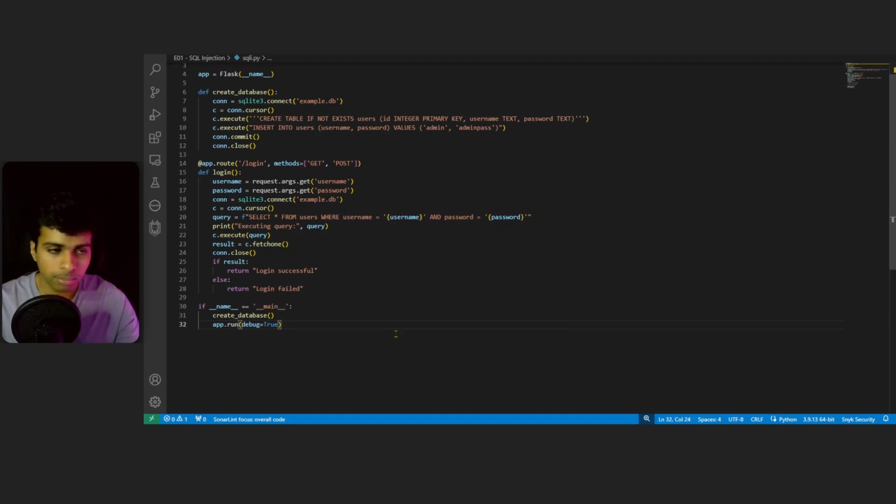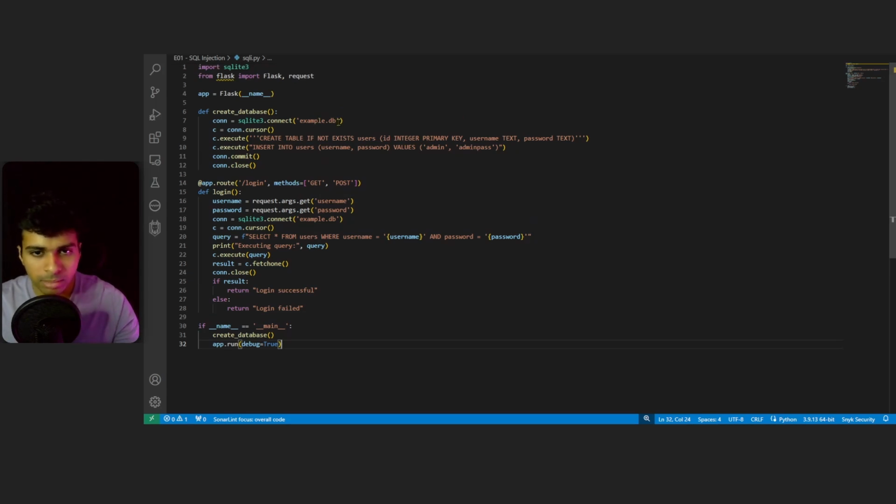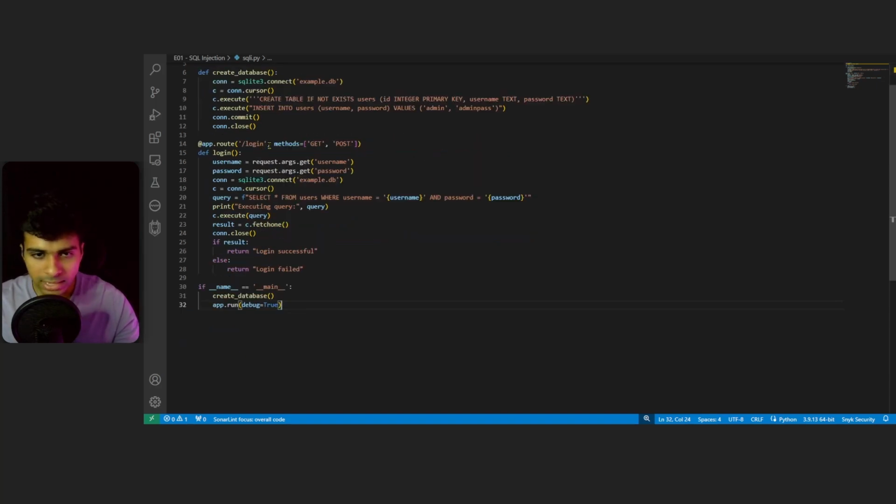This code sets up a simple Flask web application with an endpoint /login, which allows users to log in. In the code, we've initialized an example DB database using the SQLite 3 database engine. We've created a new table users with ID, username, and password columns inside it. Inside the users table, we are inserting one row of data with the username as admin and password as admin pass.